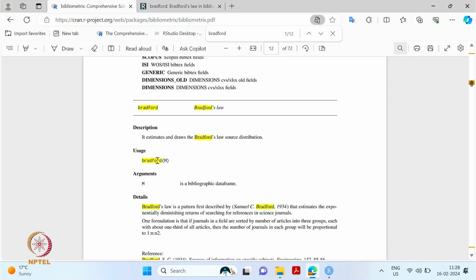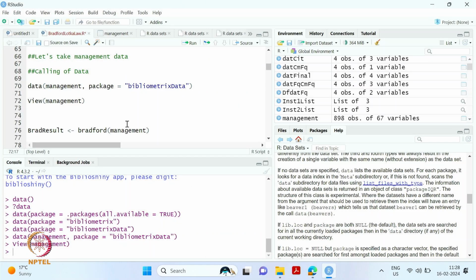So we have to call this function Bradford. Okay. And if you notice here, there is only one argument. It doesn't require two or three arguments. We have already discussed the one argument function, two argument function. So here only one argument. What is that argument? A bibliographic data frame. Okay. So here our data frame is this management, and that's the function Bradford.